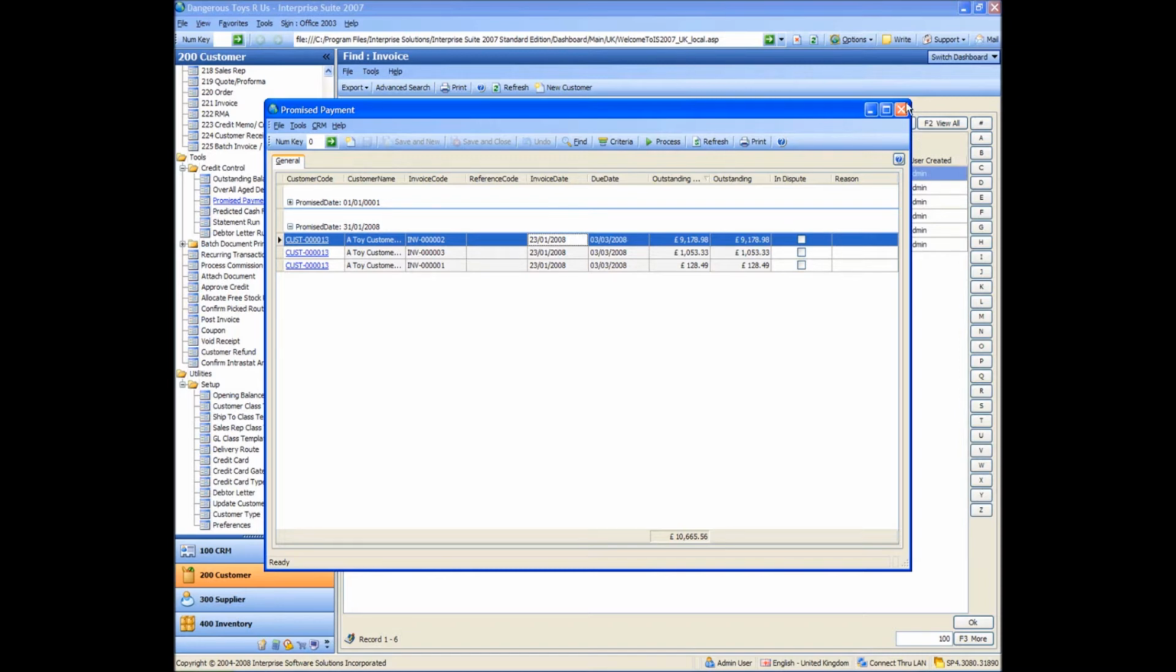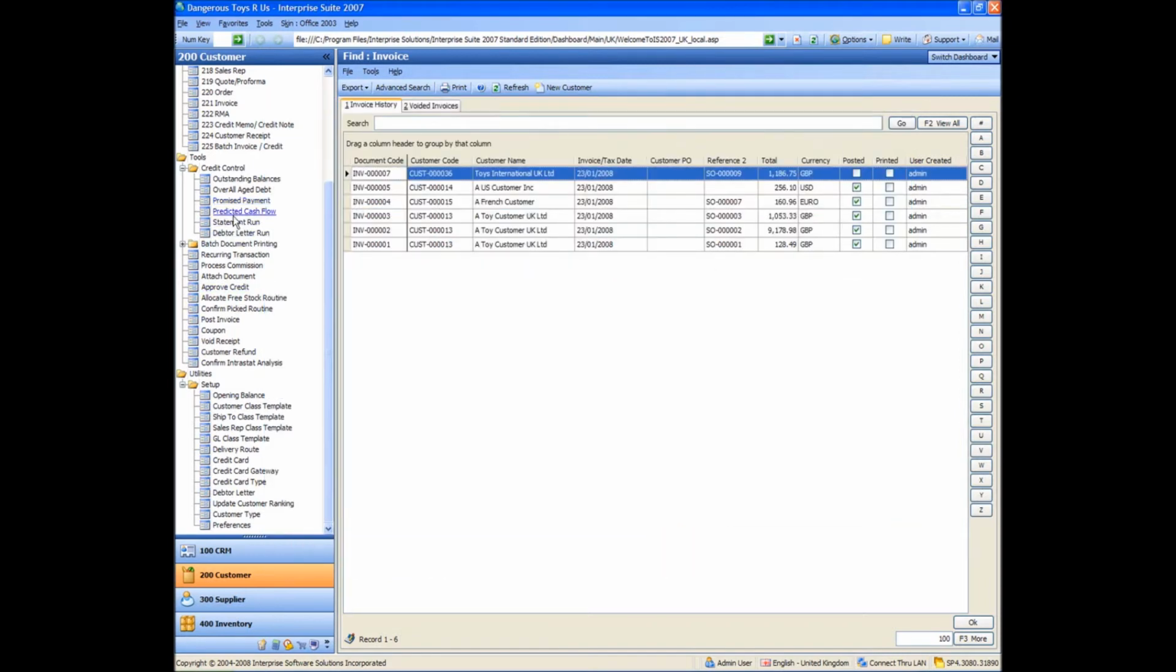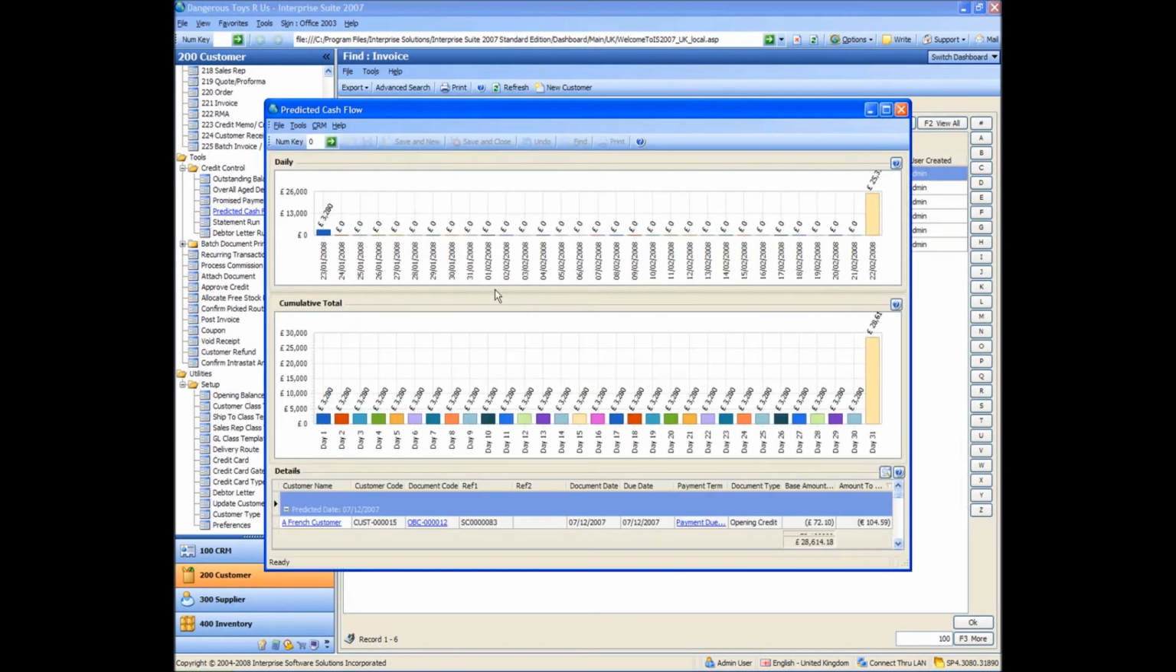Okay, let's have a quick look at the predicted cash flow, which is based on the average days to pay of each customer, according to how long they've taken in the past to pay us, and then it looks at their outstanding debts, etc.